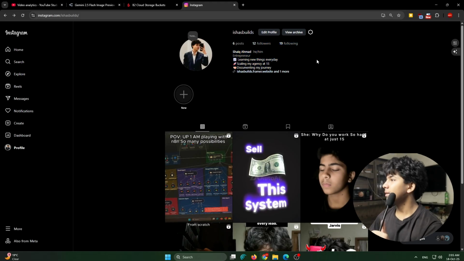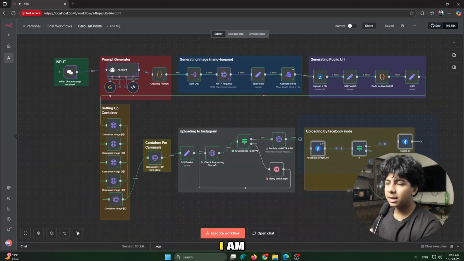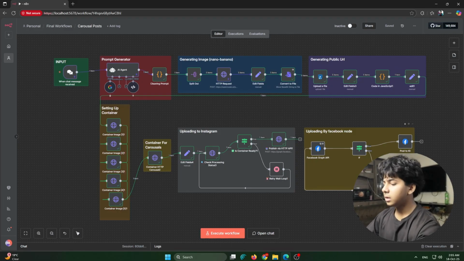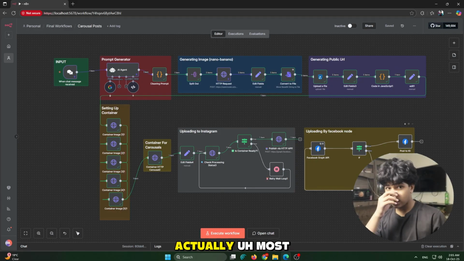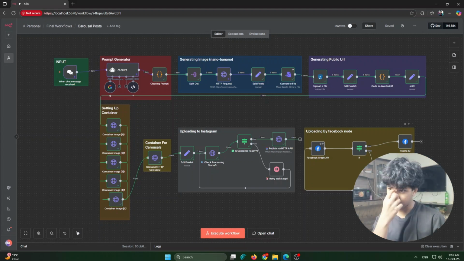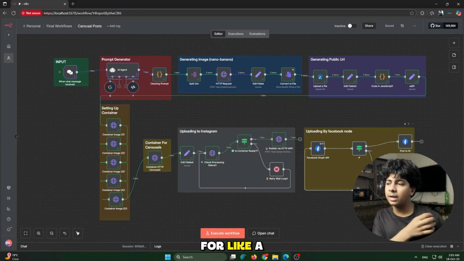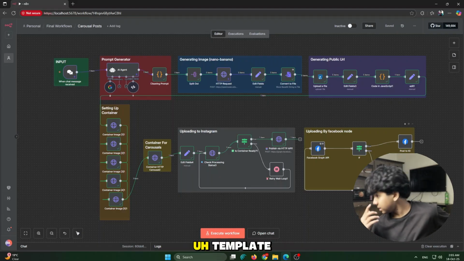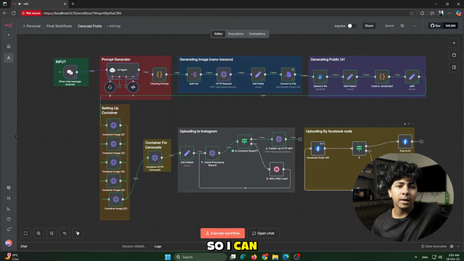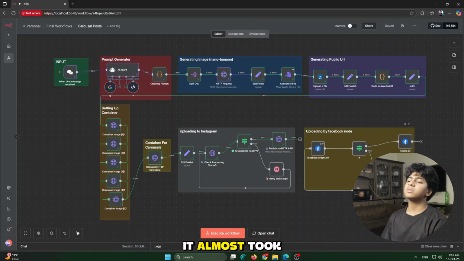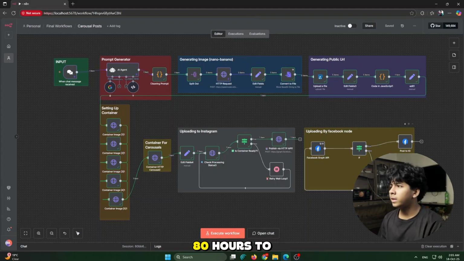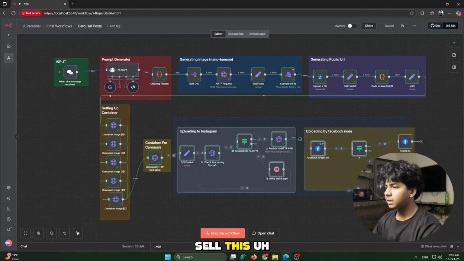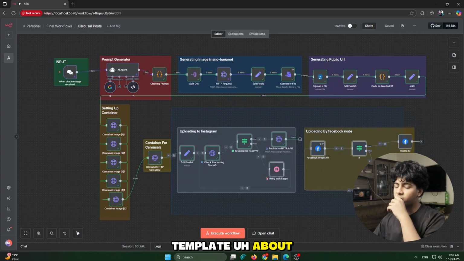Okay. So now I will get into details about what is happening in each node. Actually, most of you will go to the description and look for a JSON file, but this is a pretty exclusive template, so I can give it for free, because it almost took me 70 to 80 hours to complete. And I will sell this template for about 50 to $100.